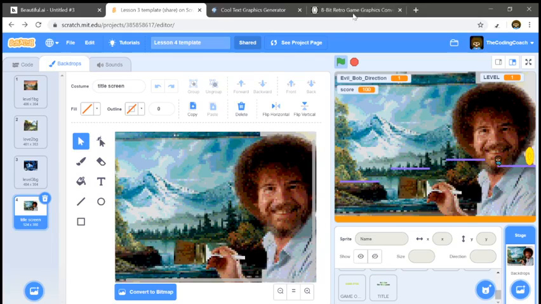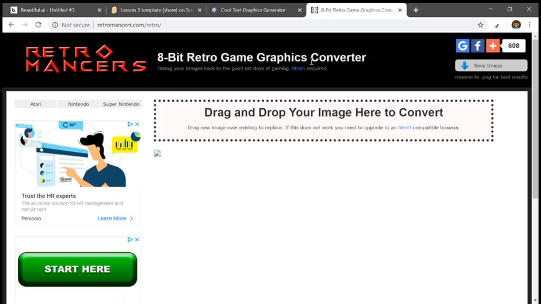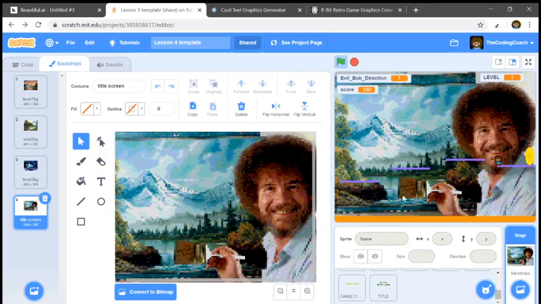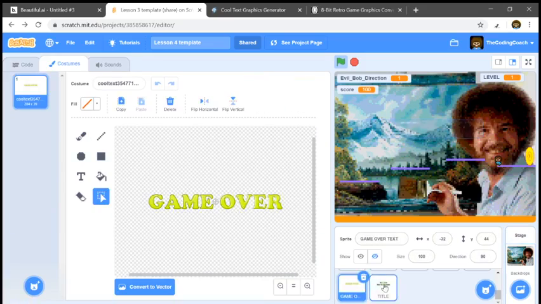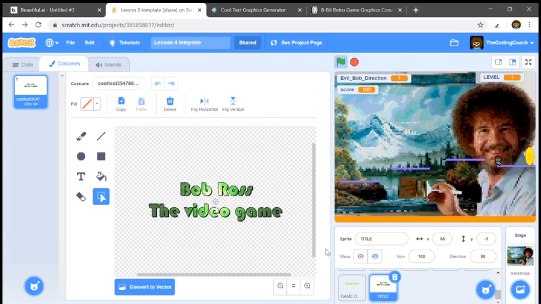And I did that, by the way, by using this 8-bit retro games converter. I'll stick the link up for that, retromancers.com. It's brilliant. You drop a picture in, it turns it into 8-bit art and makes it look all pixely and fun. So I'm going to use this picture as my start screen, and I want this in particular positioned over it. So how am I going to go about doing that?